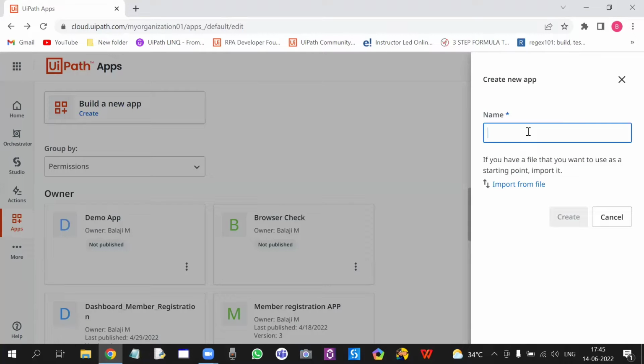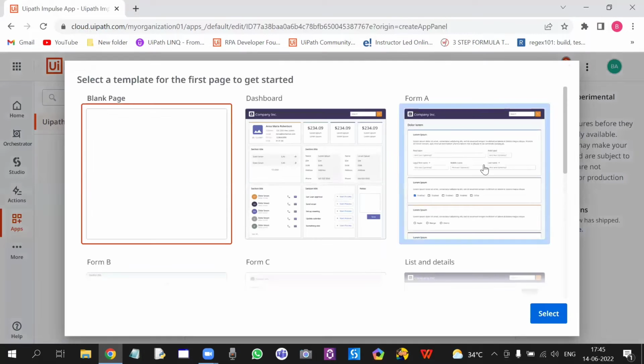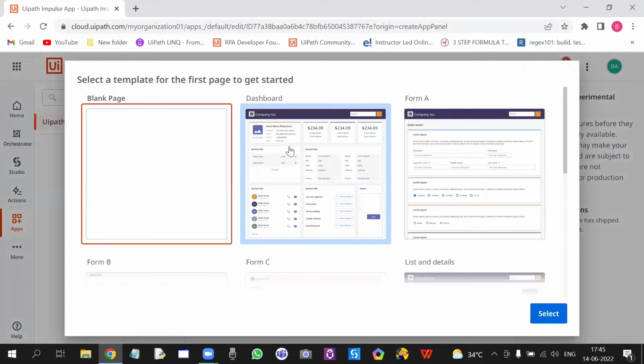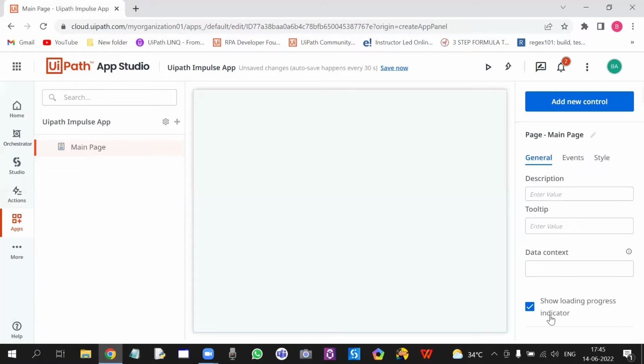Let me create a new UiPath app. Let's say UiPath Impulse app. Hit on create. Okay. So right now I'm just going to use a blank page. I'm not going to use a template for today's app. So today's app is going to be simple.